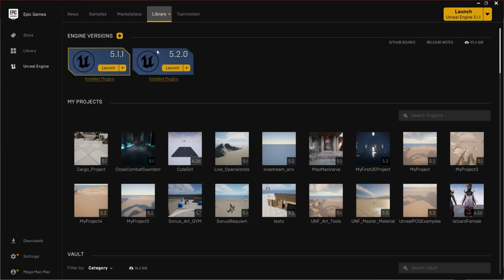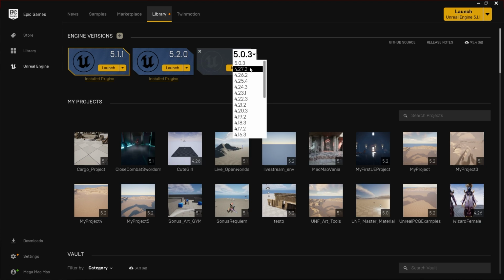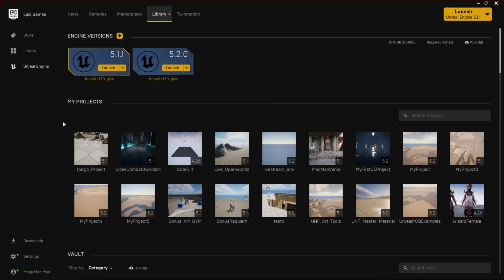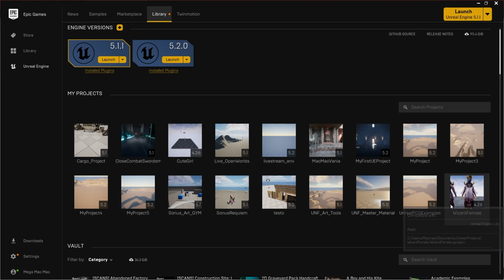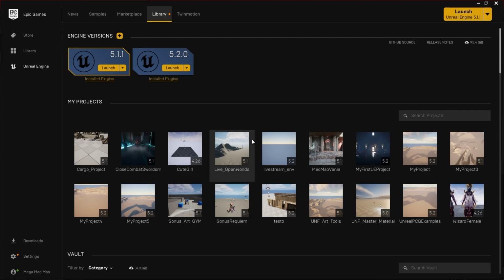The tab I want to show you is the library. Here you will have the engine versions. In our case, we're going to use the 5.2.0. You can add a new version by clicking the plus icon and just choose any version you want. I'm going to click here. And if you want to access any previous project, you can just click on any of those projects and it will open the Unreal Engine editor.